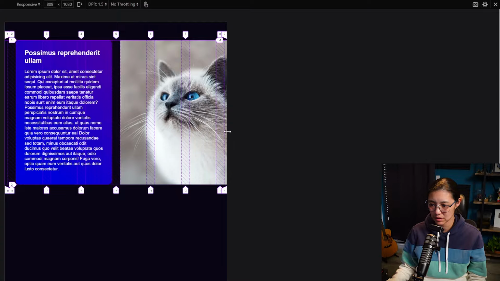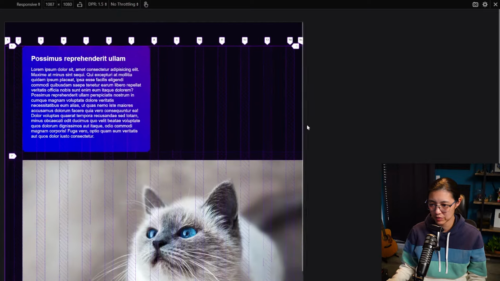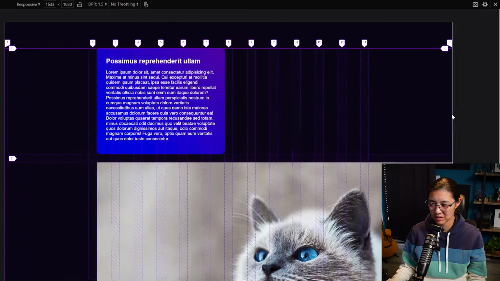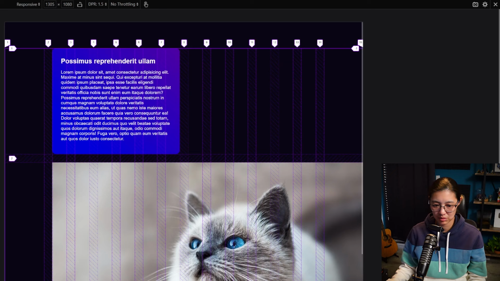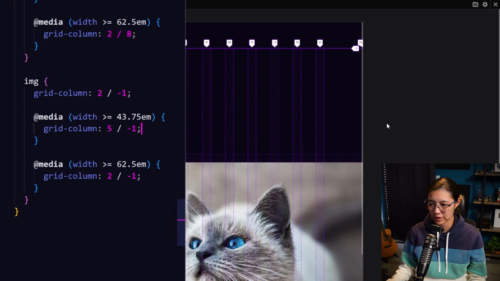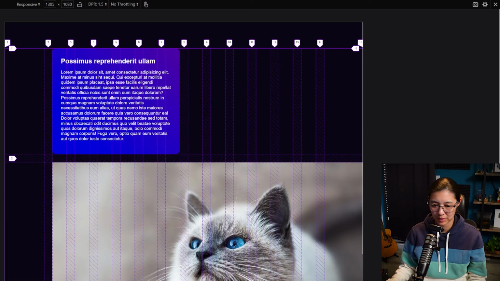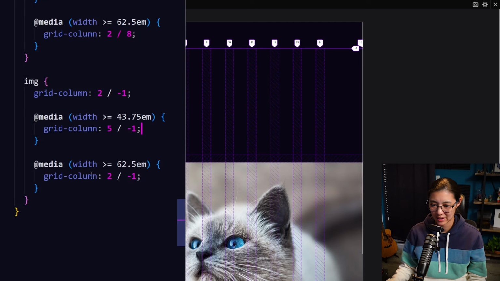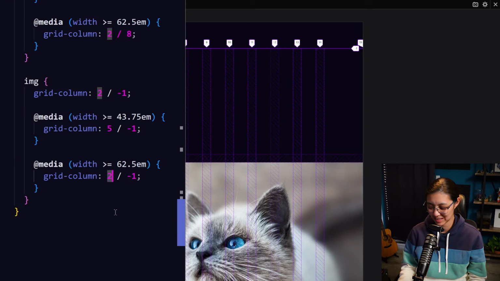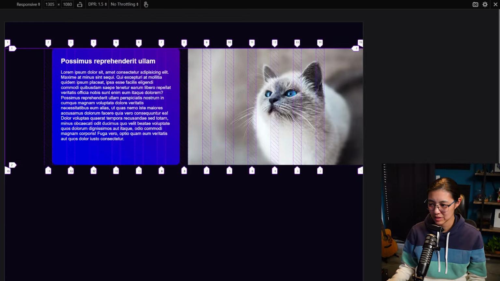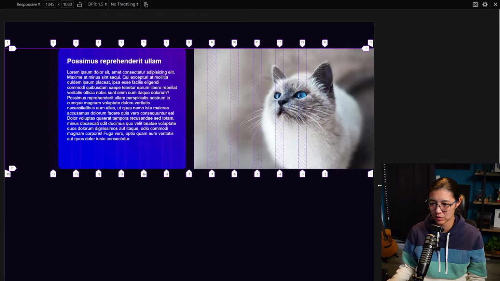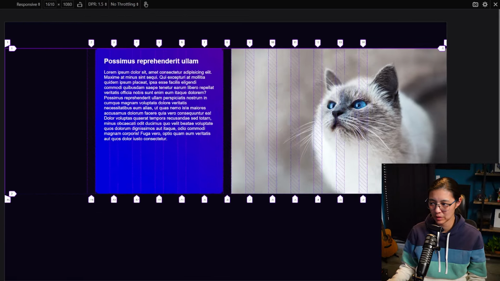Okay, and then let's also try and see if our desktop styles look good. Let's increase our viewport width, and I think we didn't do something right. Oh, for the image, for desktop, we need it to start at line 8, not 2. I think that was from our mobile styles. There we go. So now here's our desktop view of the website, and we have the image going all the way across to be full bleed.